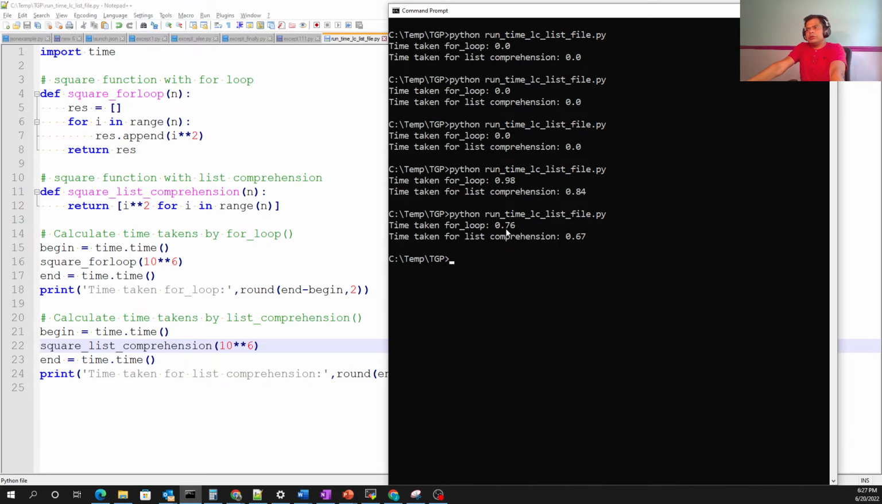And this time it took 0.7667. So what we wanted to do was compare these two functions, square list and square for loop. And clearly we see that the for loop is taking more time in all situations. Here it took 98 with respect to 84, 76 with respect to 67. So we can showcase that the for loop is not a good solution for this scenario. We should be going for list comprehension.